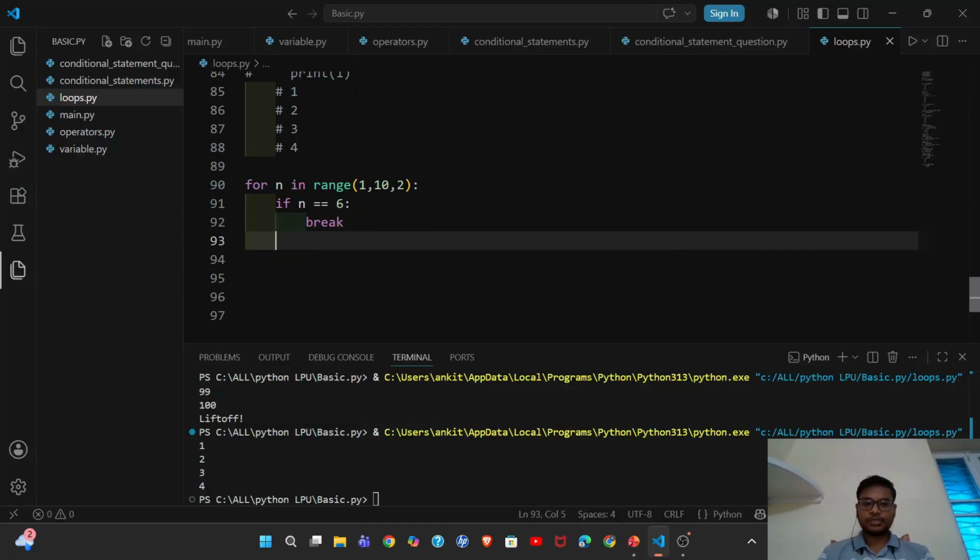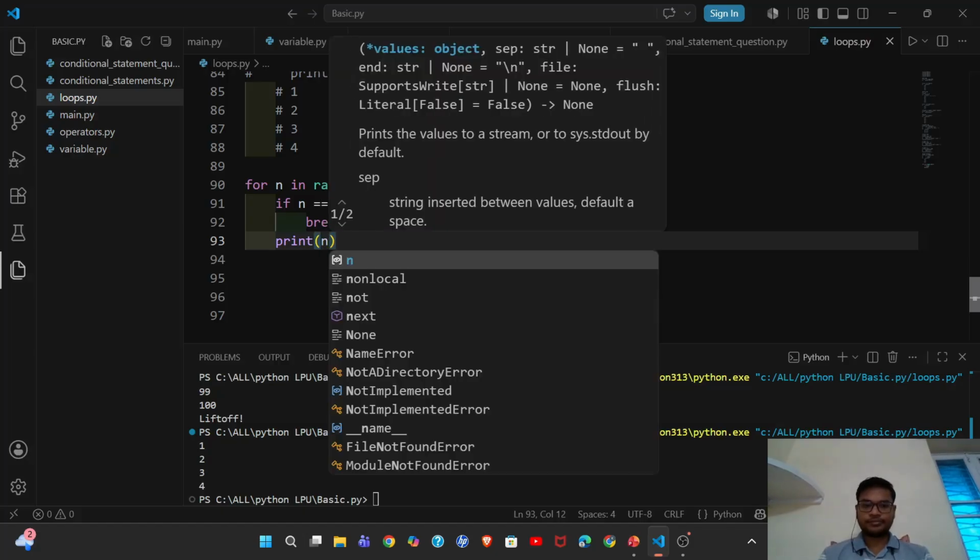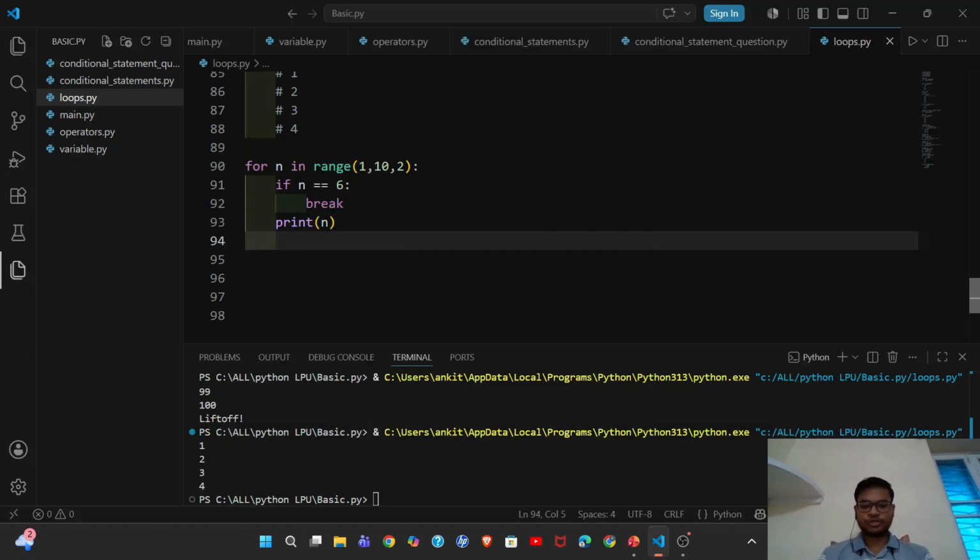And after the if condition ends, then just print. What do you think the output is? Just run this code in the IDE and see what the output is. Now just see, in range 1 to 10, what is the output?